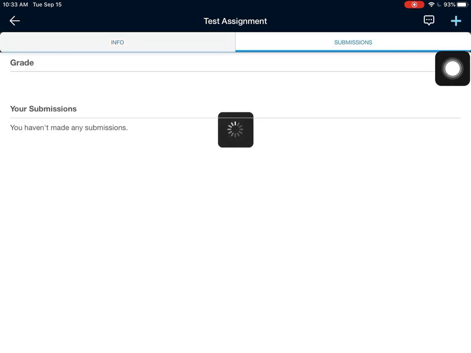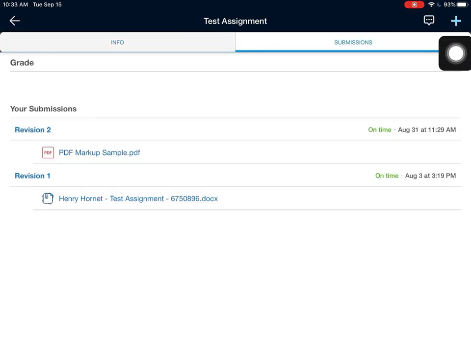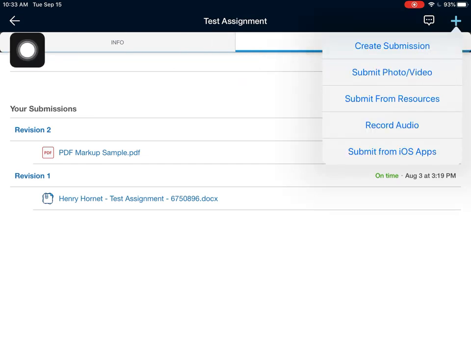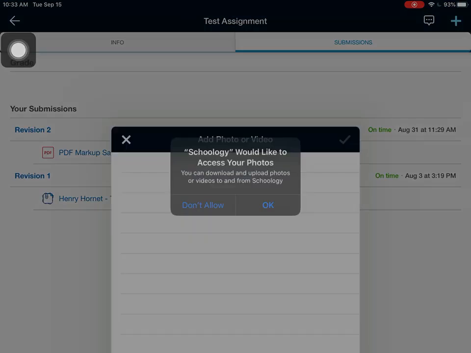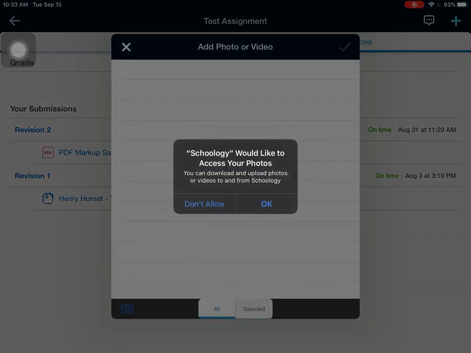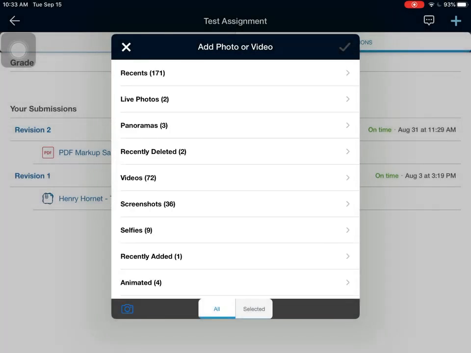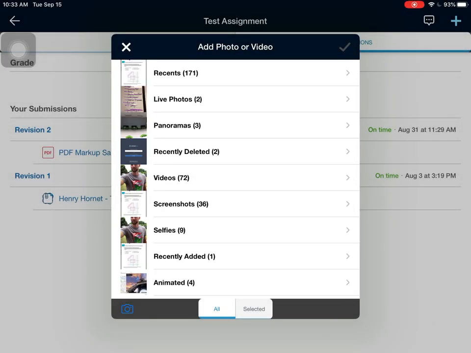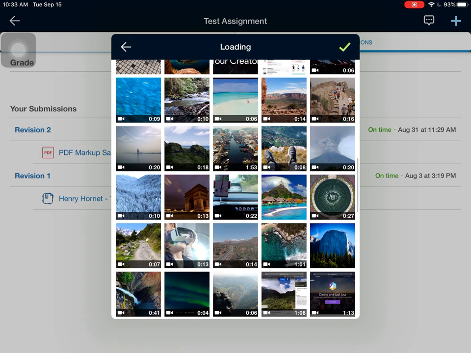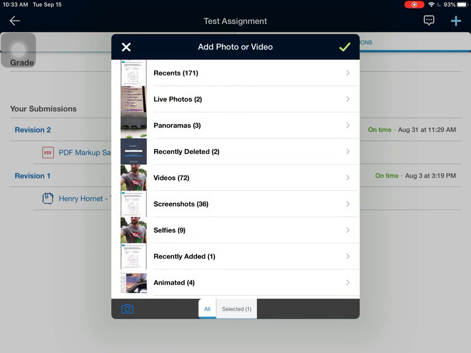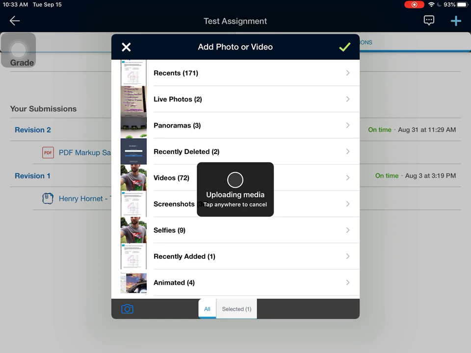I'm going to click on submissions, and in the very upper right-hand corner you can see there is a plus sign. When I choose that, I have the option to submit photo video. Once I do that, it's going to ask if Schoology can access your photos. I'm going to select OK, and then let's say I want to upload this video. I can select it, hit the checkbox, and you will see it is going to upload that media and submit it to the teacher.